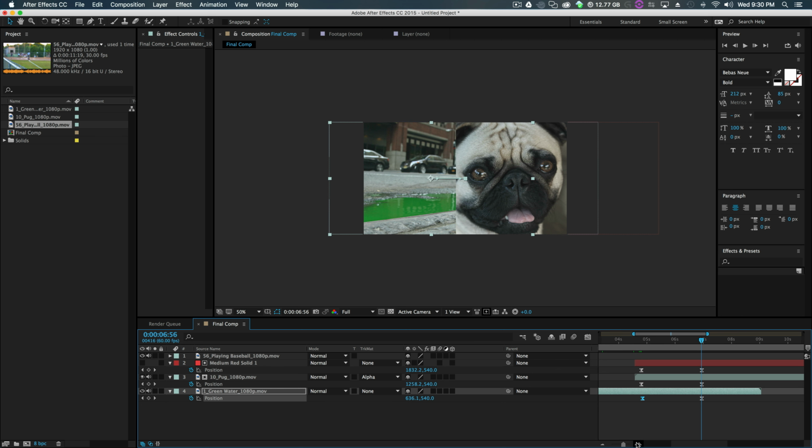Let's actually get a little more. Turn the parent off. Turn the switches off. We don't need those, so we can see more of these keyframes. Zoom out some. And let's give this footage a watch and see what it looks like so far.